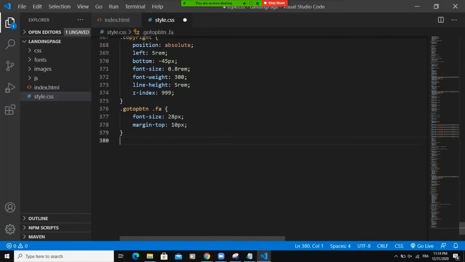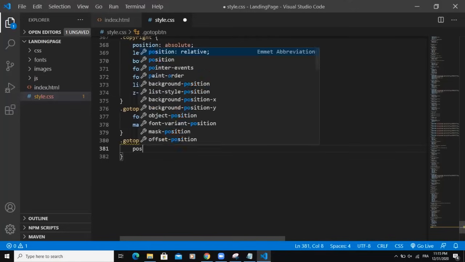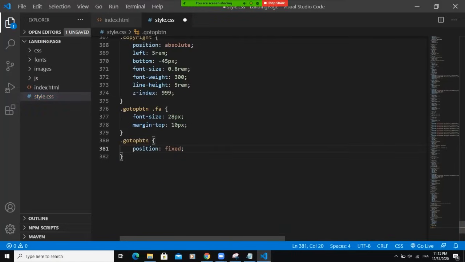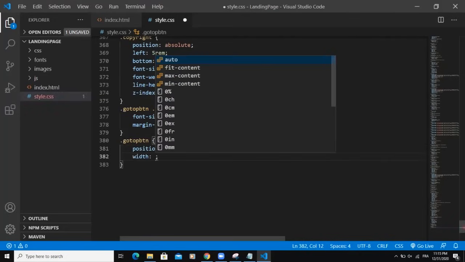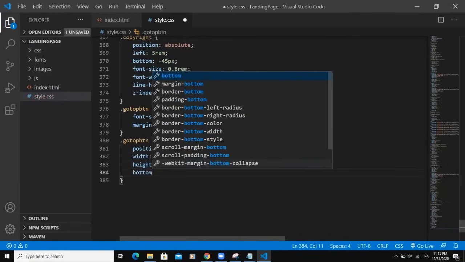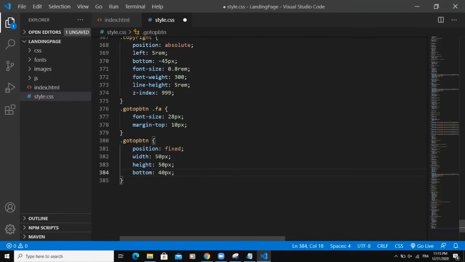What I can do is to come here and say go-top-btn, position. So I want position to be fixed, so that no matter where you are on the screen, the button will always be there. So it's not going to move. Even when you scroll down or you scroll up, you will still get the button and it allows you to click in order to go to the top of the page. And I'll say width will be 50 pixels and the height will be 50 pixels. Here at the bottom, I'll say 40 pixels.